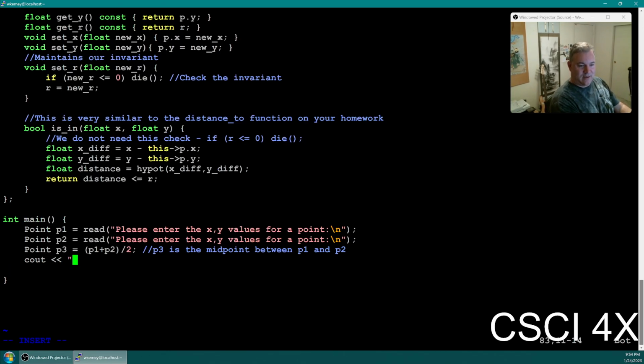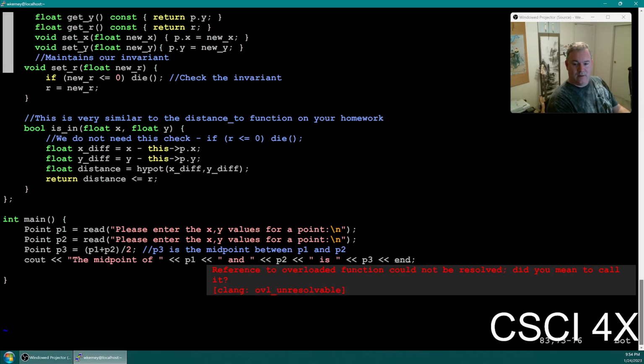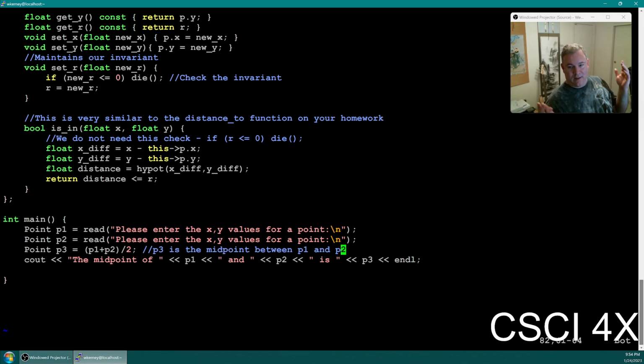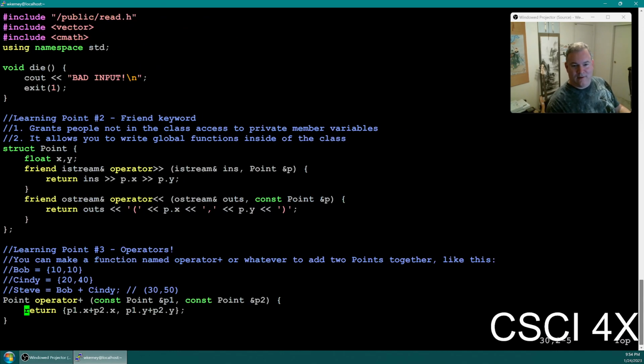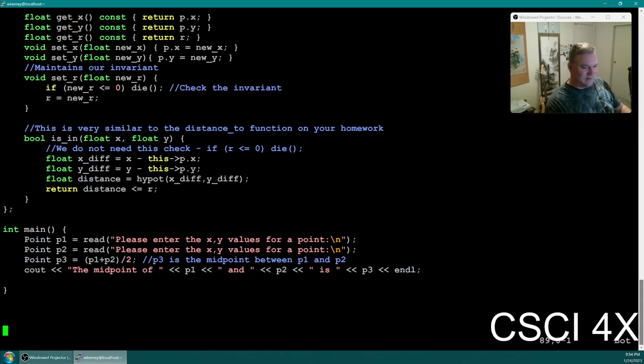And you can just say the midpoint of P1, right? I can just cout P1 now because I have that operator. And P2 is P3, just like that. And so you can just cout a point, just like it's any other regular integer, float, or something like that. So once you've got your operator left arrows and right arrows, it makes everything just nice.